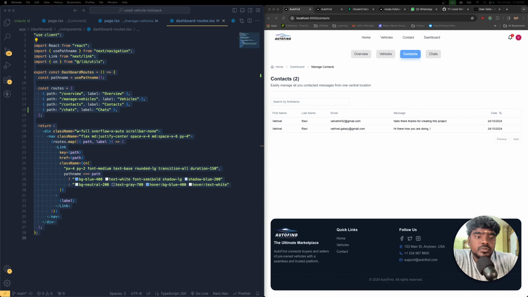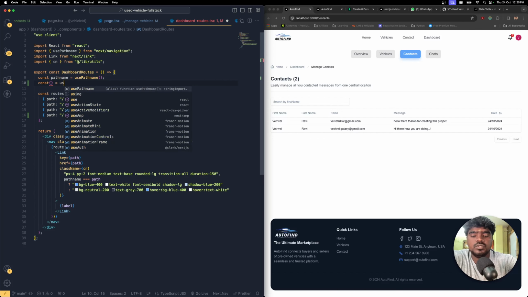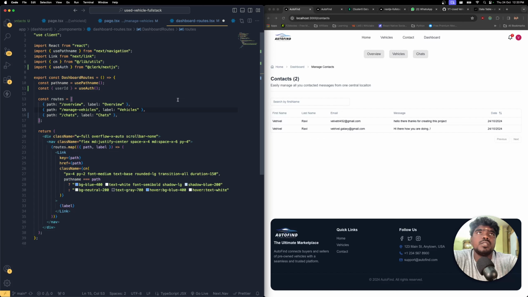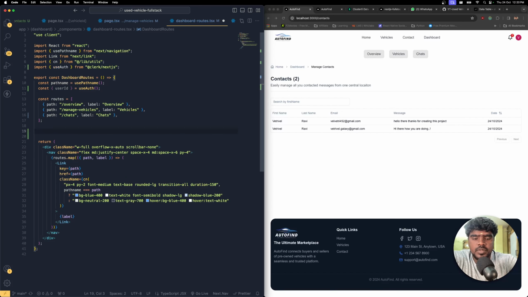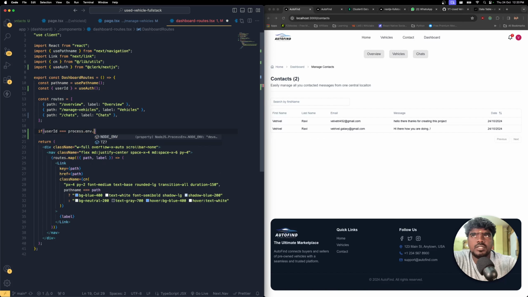So to achieve that, I'm going to access the user ID. So const use auth. Let me get the user ID, the user who authenticated. Okay, save it, and I'm gonna cut this out. Sorry, not that one. I'm gonna cut this out. Save it. Now you can't see the contacts, and I'm going to push it conditionally if the user ID is equal to process dot env dot the admin uid.